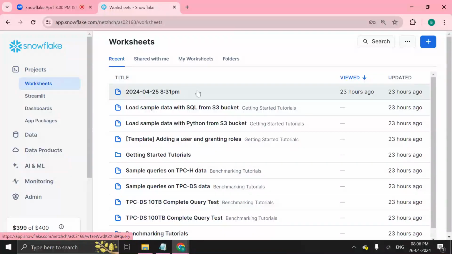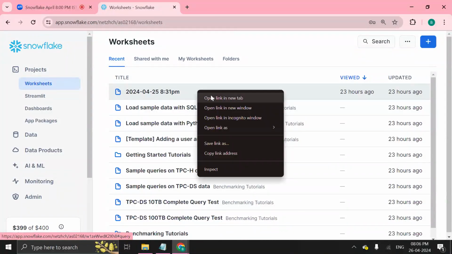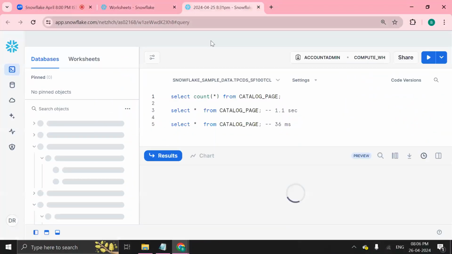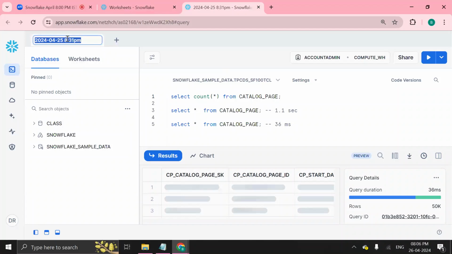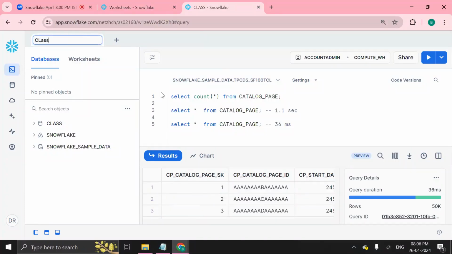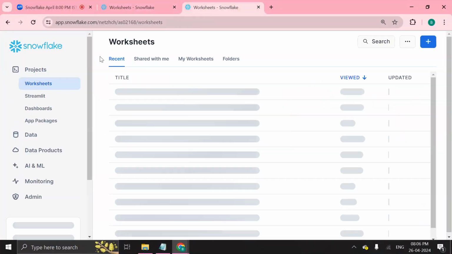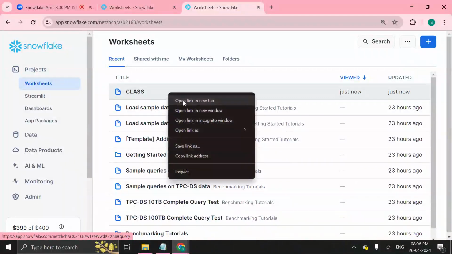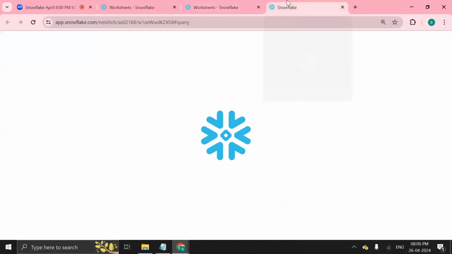If you don't want to save it with this date format name and want to save it with a specific name, you can specify the name. For example, double click on it and I will give the name as class. Now if I close it, you see it is with the class name. This is the worksheet you worked with recently. Let me open that worksheet again.